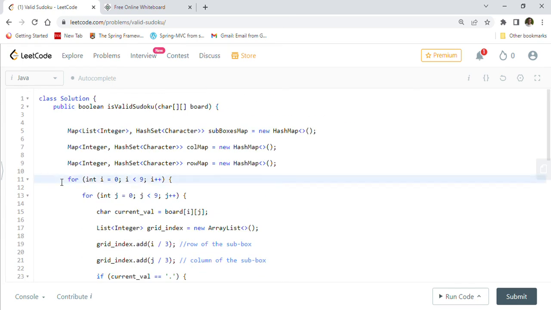So let us talk quickly about what the time complexity is. We are going to go through these two for loops, right? So 9 into 9, a fixed size of 81 times you will go.